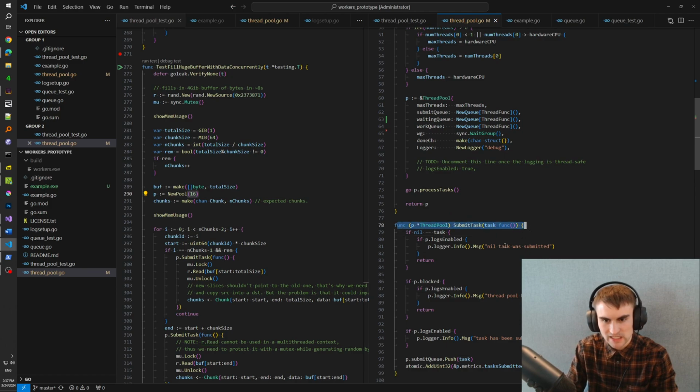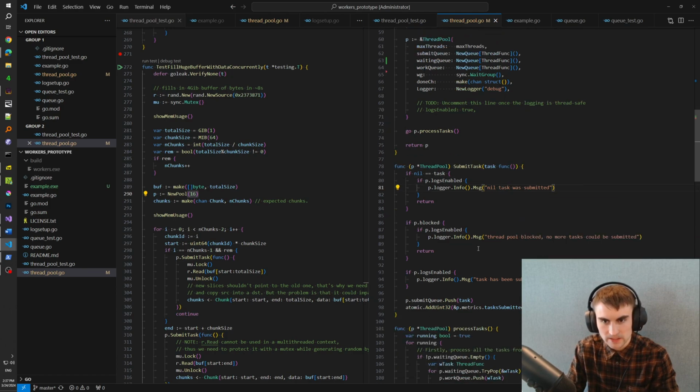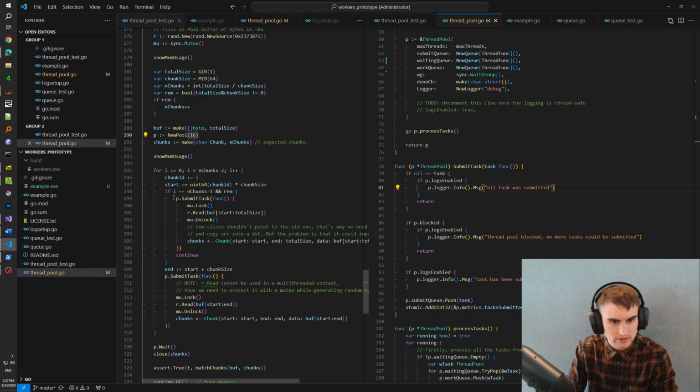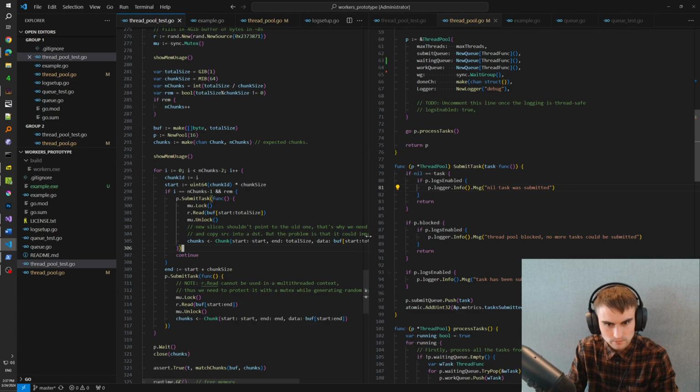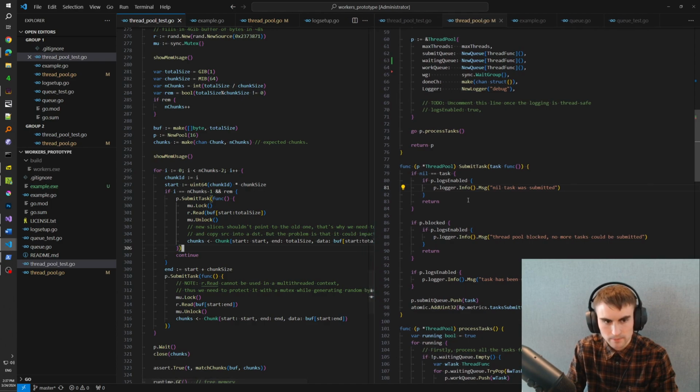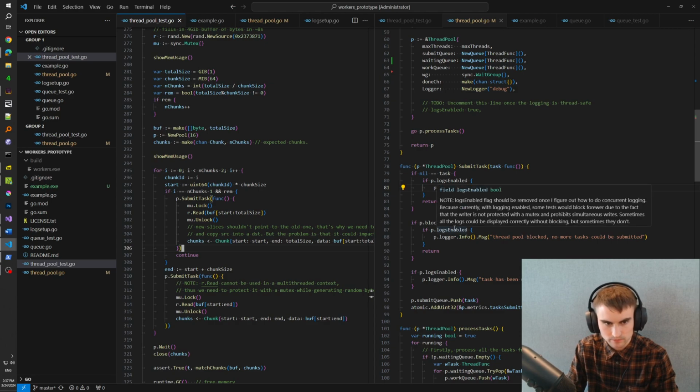So the submit task is used for submitting tasks to the pool. As you can see here, we iterate in a loop, and we invoke pool submit task, and then we specify a task that we want to submit here.